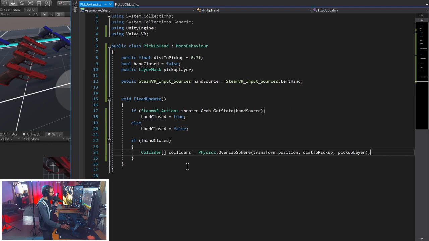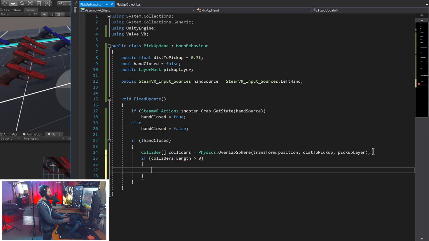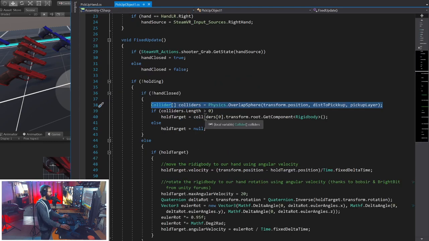All right, so that is going to give us a list of colliders in here. Next, we need to check to see if this list is longer than 0, because if it equals 0, that means we're not near anything and there's nothing to be picked up. So if colliders.length is larger than 0, then we will move on and do the next thing, which is set our hold target to equal the first item on the list.